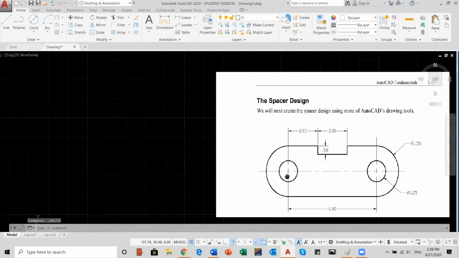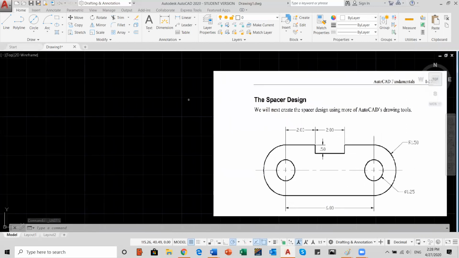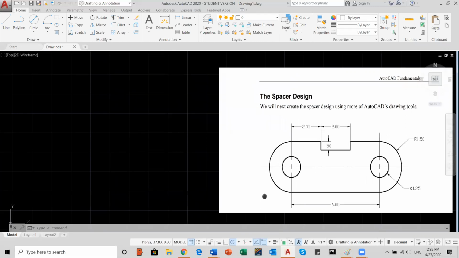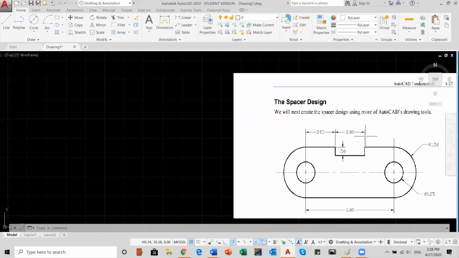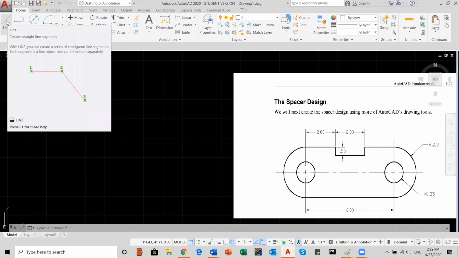Now let's start. We do have different ways to draw this spacer design. We can set the snap and count the squares as we did with the other exercises. So we can do it, but I need to show you another way to draw this simple. The first thing, let's start with the lines, 6 points. So I'm gonna start with the line command from the home tab, or L, enter to start the line.